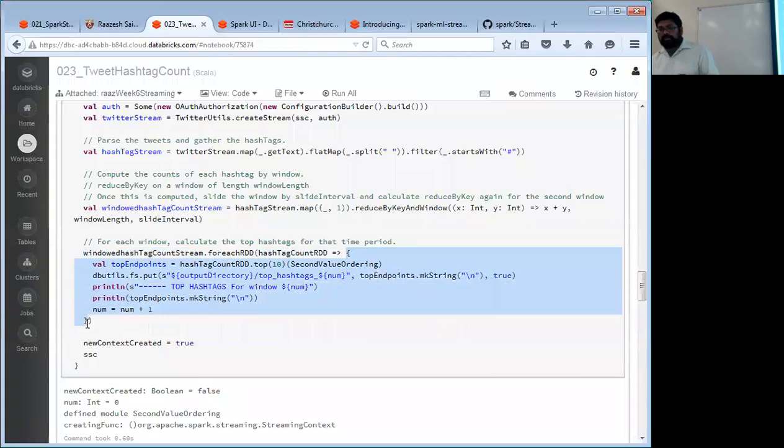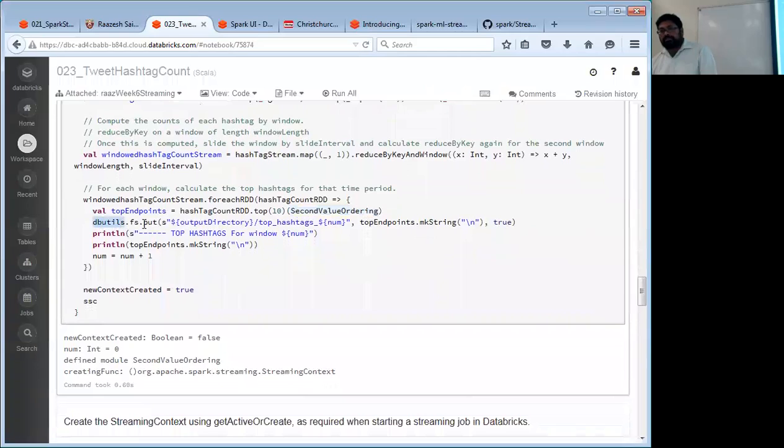So what's happening in here is I'm taking the top endpoints. Top endpoints is just a value that takes the hashtag count RDD and looks at the top 10 values, where the top method is called. It uses the second value ordering, the helper function we passed in, so that the ordering is done by the second element in the tuples of hashtag and the counts in the last 5 seconds.